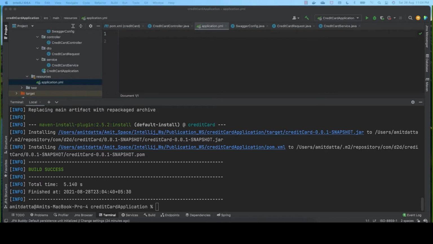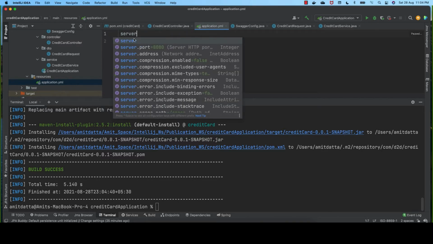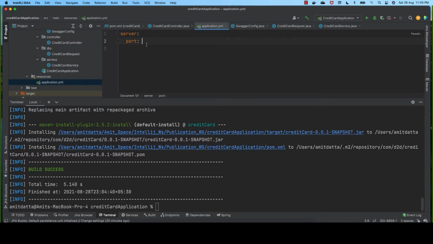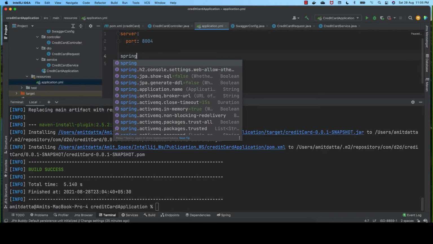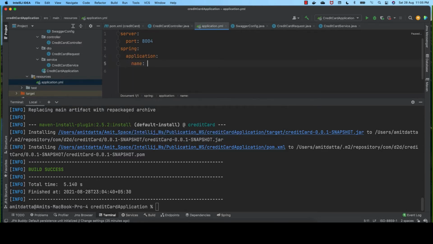And in application.yml, let's add few properties. Say server.port. Let's add 8004. Spring.application name. We'll give it apply credit card service.